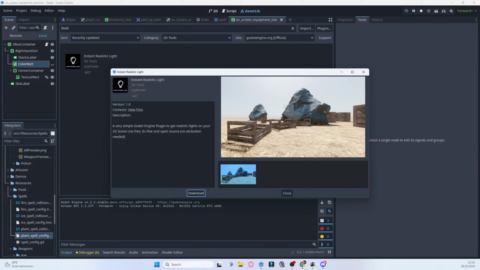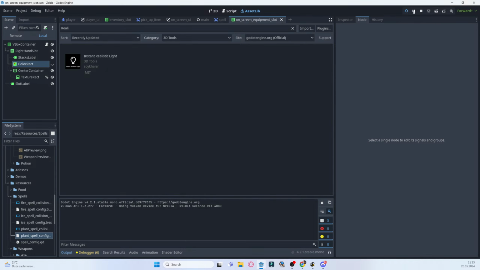For example, one thing that can be a problem for new people going into Godot is setting up the lights so that they look nice. Unreal has this built in pretty much, but there's a plugin for that. You just install Instant Realistic Light, and there you go.